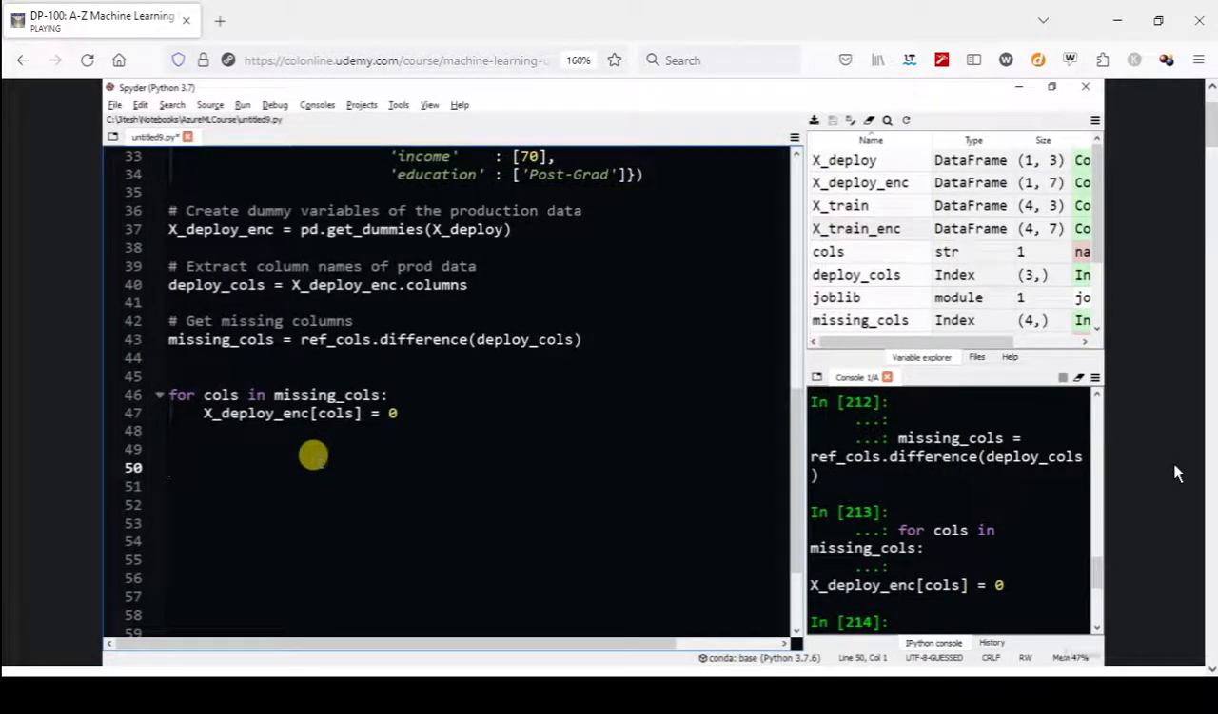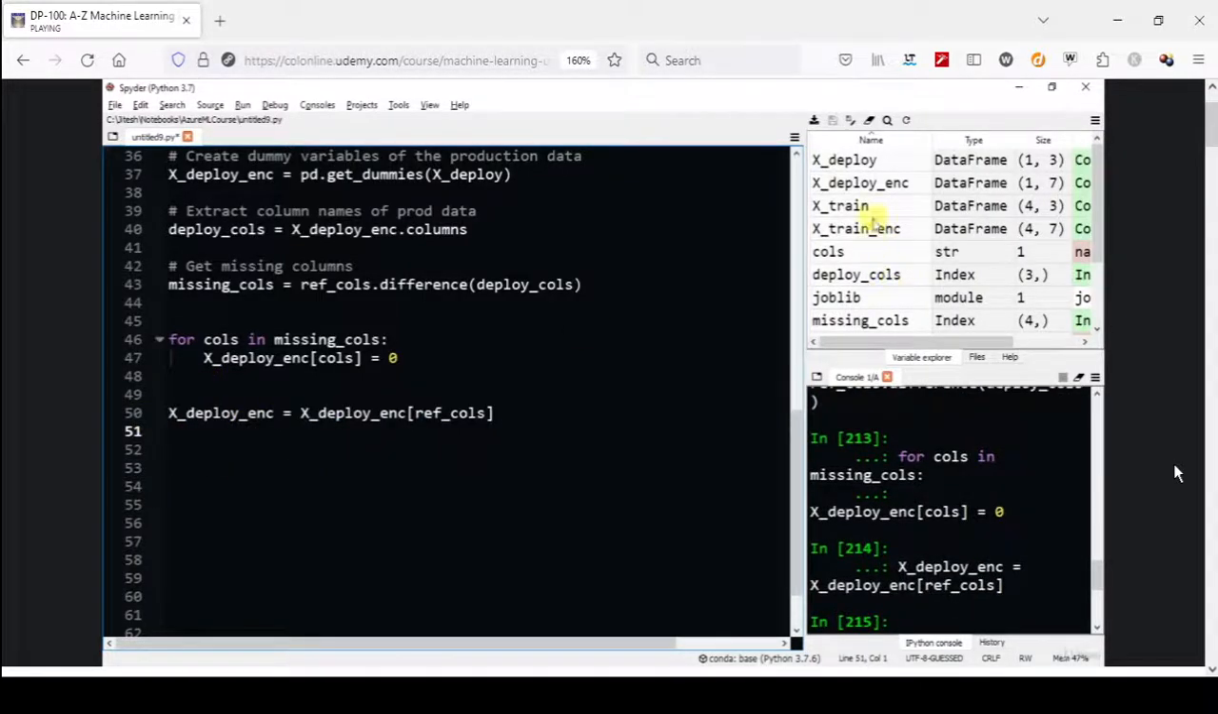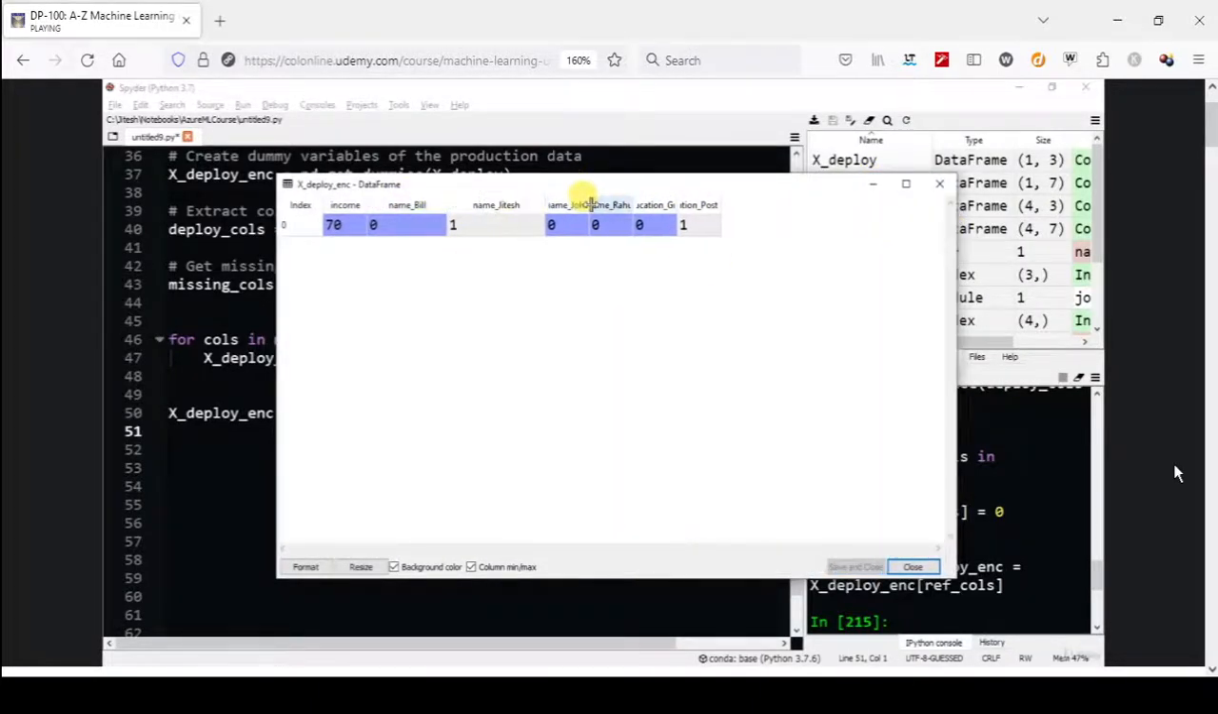All we need to do is provide this same data frame of x_deploy_enc equals to, and let me copy and paste this same data frame name, and then within the square brackets provide the index of ref_calls. All right, and select and execute it. And then if you open this data frame from the variable explorer, you will have a data frame in the same manner that our model or any other step after the hot encoding will require. I hope it is clear until this point.